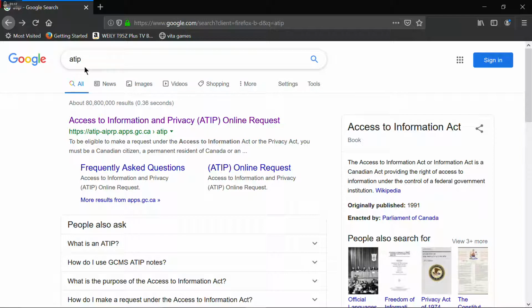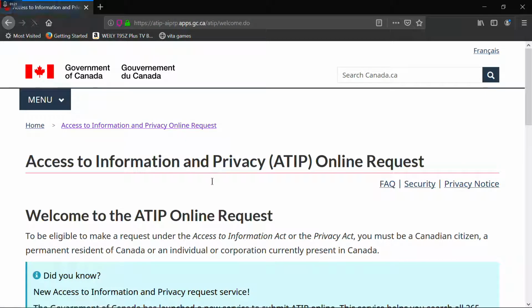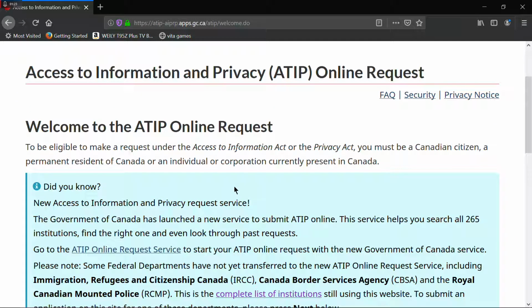So, very simple. Just go to Google, type in ATIP. It's the first one that comes up. Just a little bit of information here for you. So you have to be a Canadian citizen or a U.S. citizen to be able to do this. You can also make an ATIP request even if you're in the States, which is kind of nice.